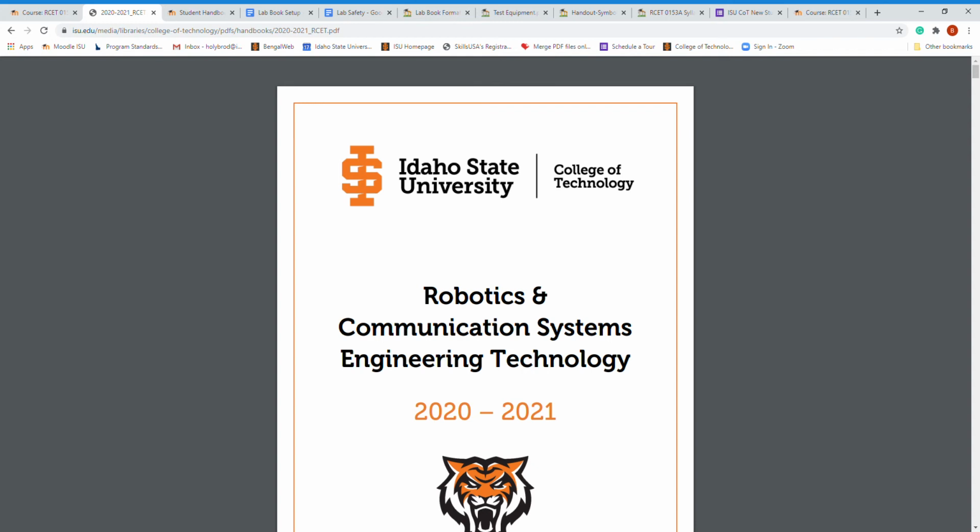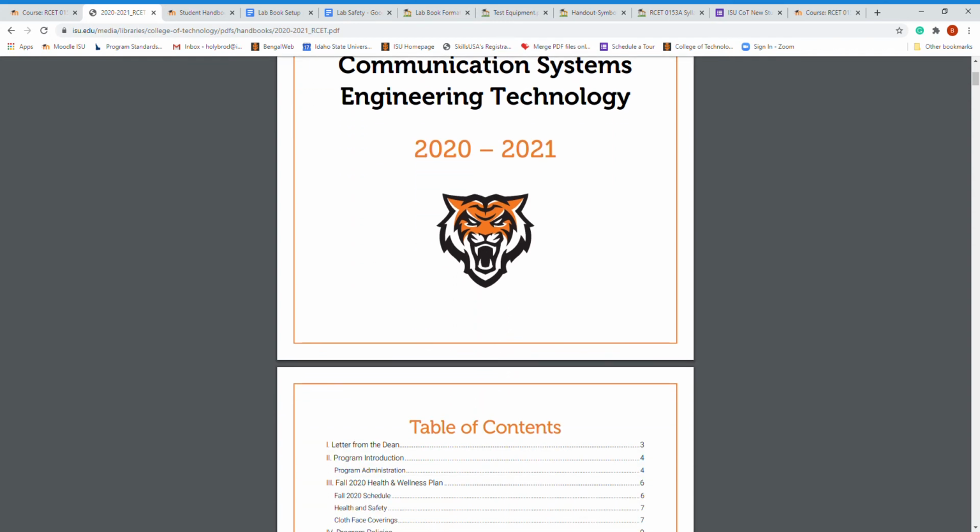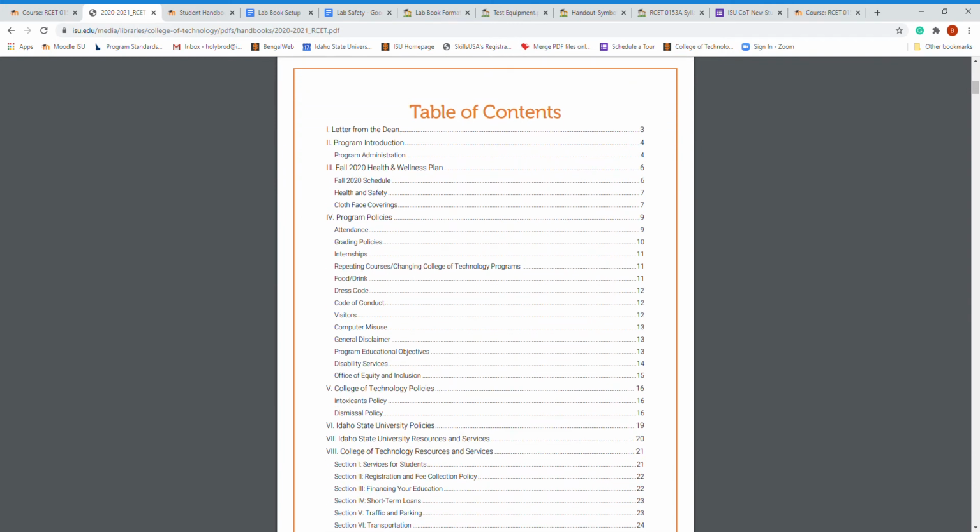All right, I did have the tab open, I just had it in the wrong place. So this is our handbook for the students, for the College of Technology, and specifically for us. In here is our table of contents. I do want you guys to go home, read this, and make sure you understand what's going on. If you have questions, we now have things for the cloth face coverings. We have the schedule. We have health and safety. We have when we're going to be in class, when we're going to be out of class.